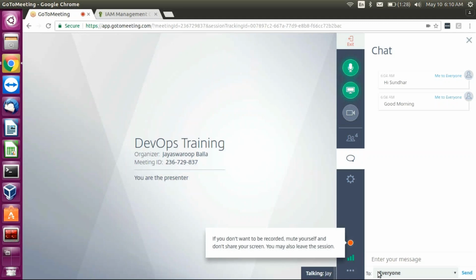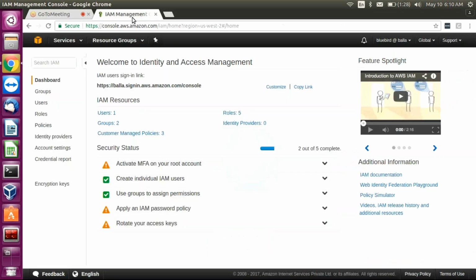Hi, today we are going to discuss IAM in AWS, which is Identity and Access Management. What it does is manage users, provide permissions, authentication and authorization to the servers. I mean EC2 instances, S3 buckets, RDS, or any other services.